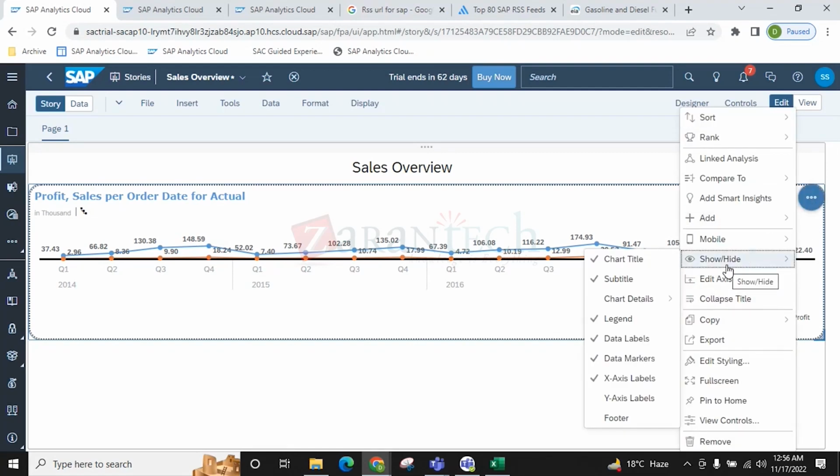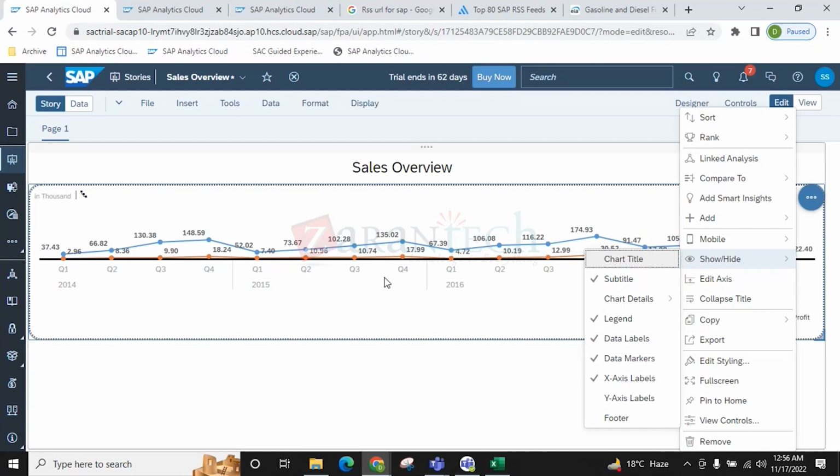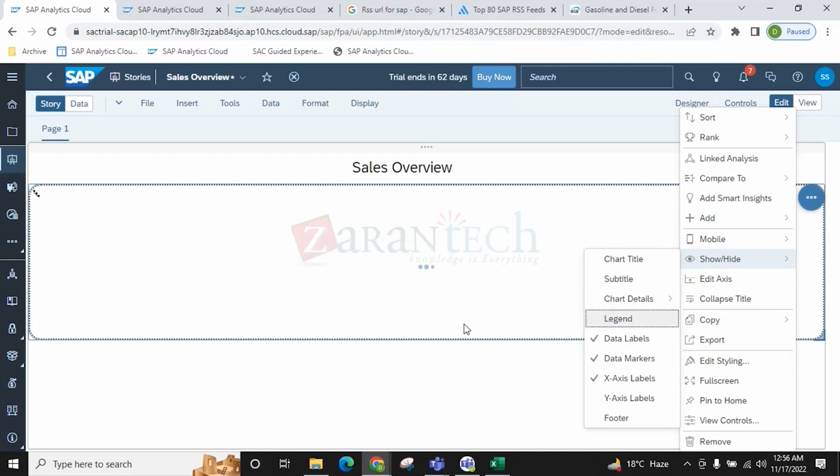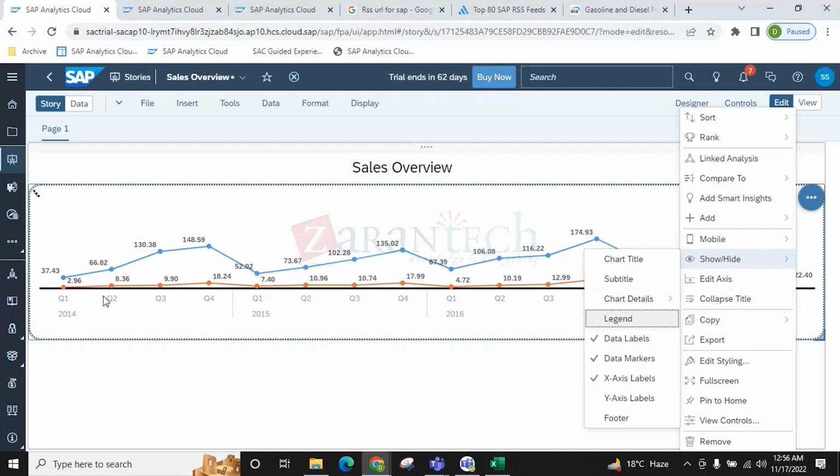This is an important button. If you click on that, there are many show and hide options. If you click on the chart title, it will not show the chart title. So in a chart, if you want to have space, then this show and hide is helpful. Like subtitle, if you remove the subtitle, it will not show the subtitle. Then legend, if you want to remove the legend, it will not show the legend. So you can see now the chart has more space.